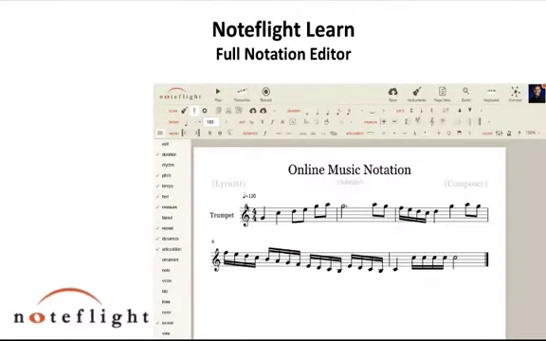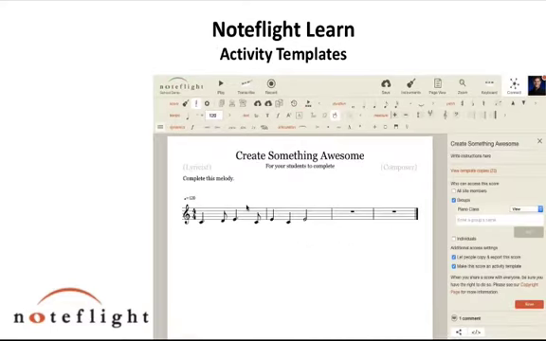On top of that, every student in Noteflight Learn gets a full notation editor. So what sets this apart is it's a completely full creative tool. Every score is adaptable, it's full notation, and you can create and adapt and listen to and interact with all of your music. Also, we offer activity templates.